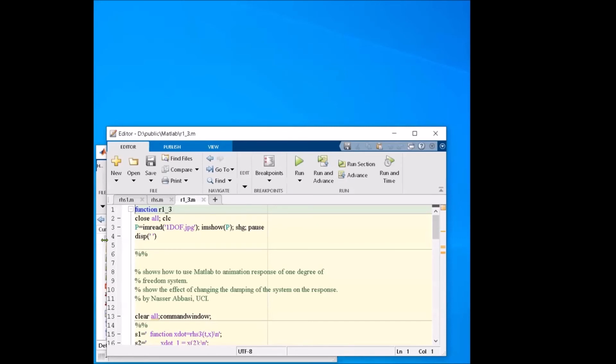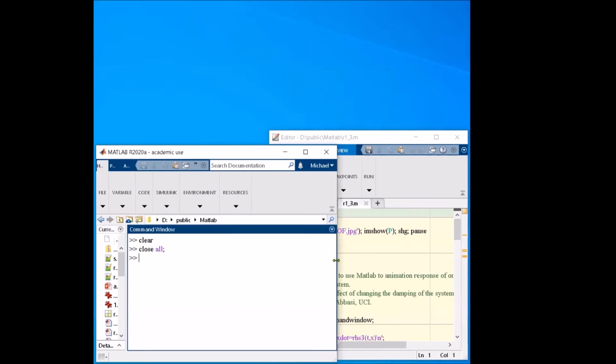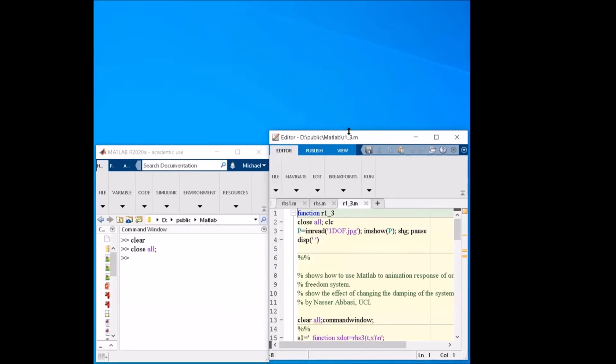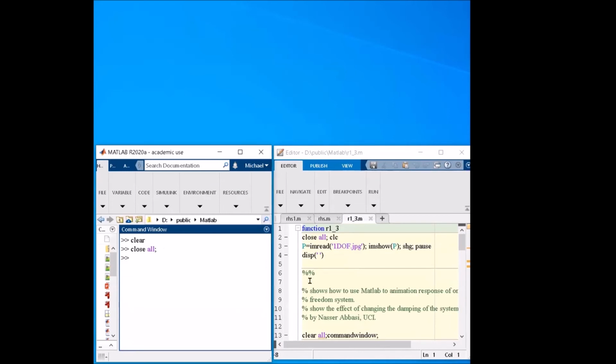Let's put it together with the command window. The editor now is on the right and the command window is on the left. I believe that you can have the editor docked inside MATLAB, but I prefer to work separately. Okay, now we have two windows again, the command window in MATLAB and the editor. We did it because we need to run every function separately.